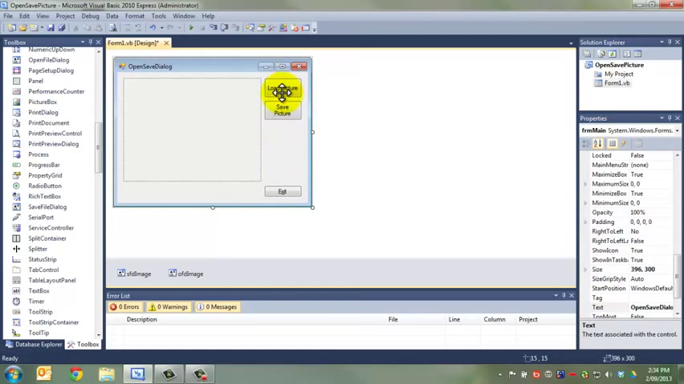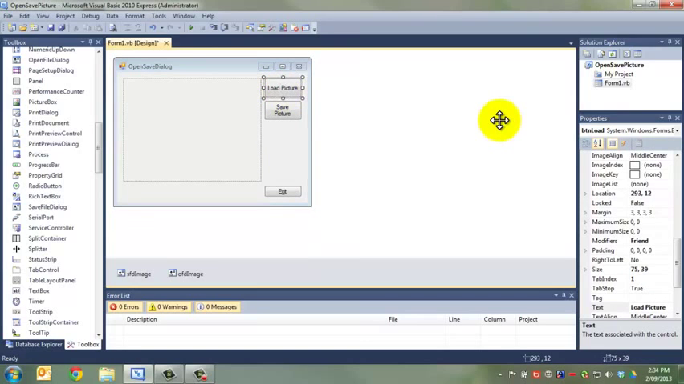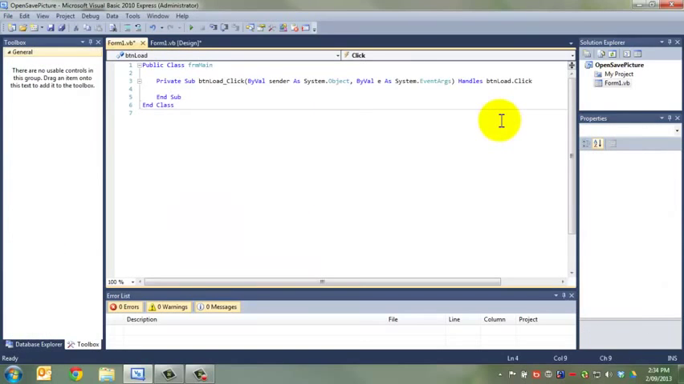So let's go and comment everything so that we know what we're doing. If I double click on load picture, it will bring up this code view, and I'm going to type in my comment that's going to tell us what we're going to do. We're going to show the open file dialog, and when a picture is chosen, or if a picture is chosen I should say, load it into the picture box. Brilliant.